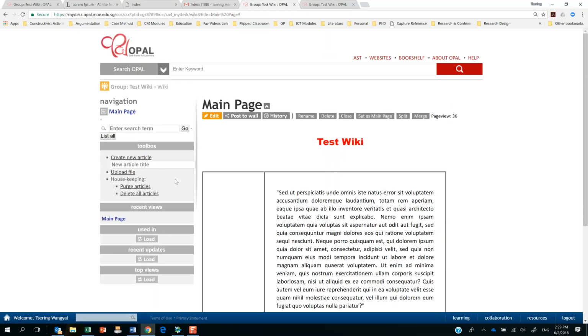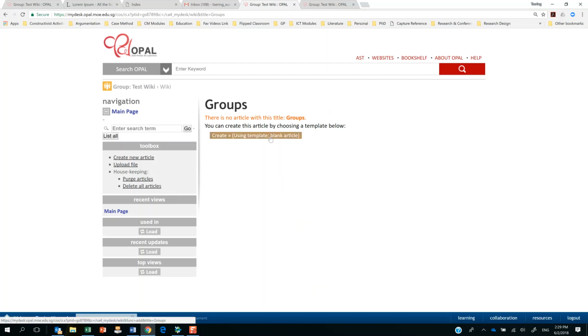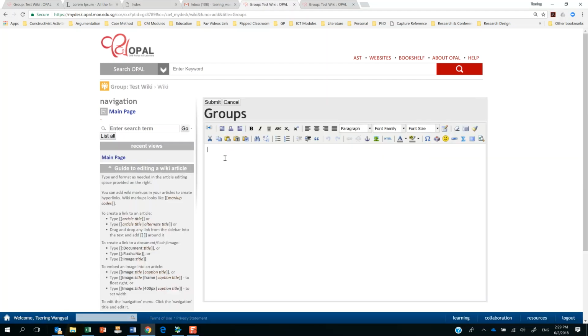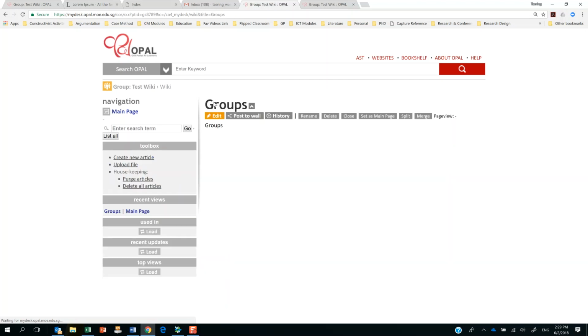So let's say I want a groups page. I click groups, click enter, create using template. I don't mind, later I'll figure that out. I just call that page. I need to write something there, otherwise it will not allow me to create the page. So I say groups. Don't worry about that.